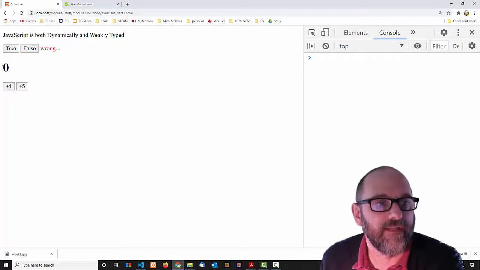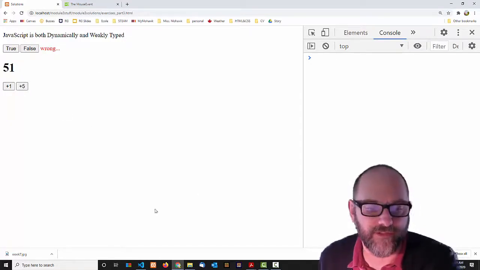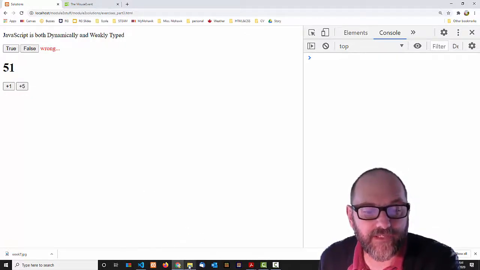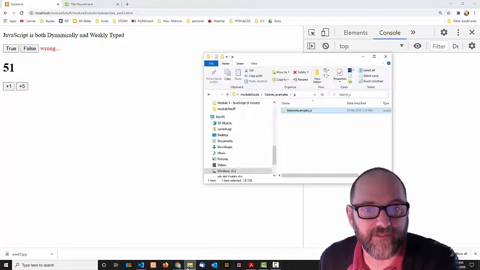The second exercise has a big number here, and you're supposed to keep track of the number and allow the user to count by 1s and by 5s here. So these are 2 buttons that do that. So that's exercise 2. Exercise 3 is one of my favorites. It's catch the rabbit.